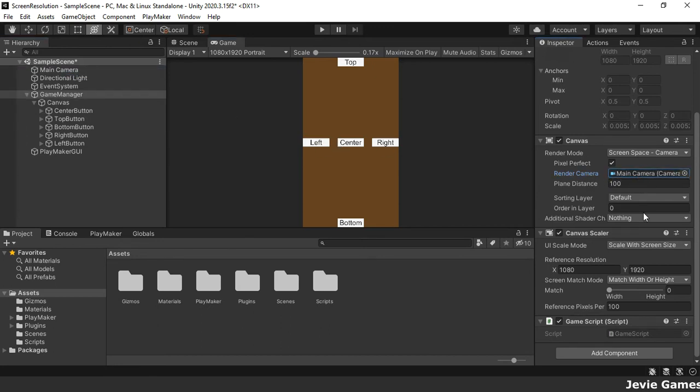Then on the canvas scaler component, we set the UI scale mode to scale with screen size. Let's use a resolution of 1080 by 1920 as a reference resolution. Leave screen match mode at match width or height. Matching with width or height means the width or height of the screen will be used to determine the overall screen resolution respectively. Depending on the screen resolution, we need to match either the width or the height to get all our game objects appearing on the screen.